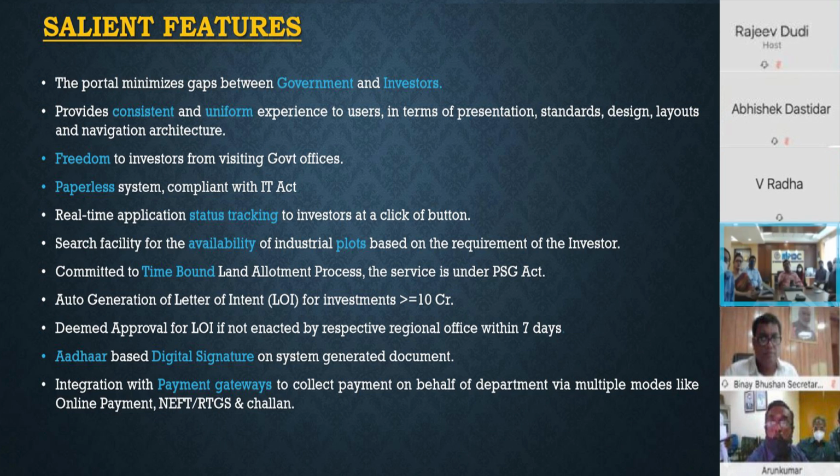Third, it discourages investors from visiting our offices, and it's an all paperless system. We have real-time tracking of investors at the click of a button. Applications can be tracked, and more than that, we have facilities available for industrial plots based on requirement. They have advanced searches available, based on which investors can decide which plot they need to choose, and they can also see who their neighbors are before taking that decision.